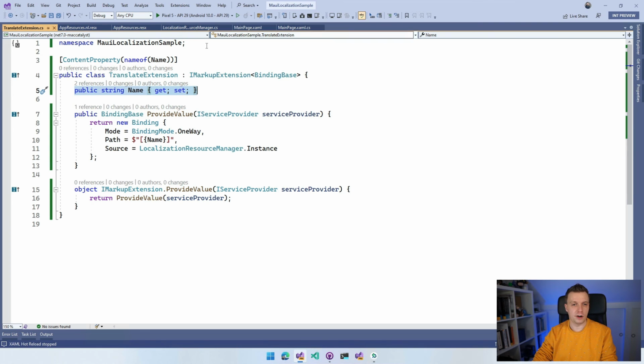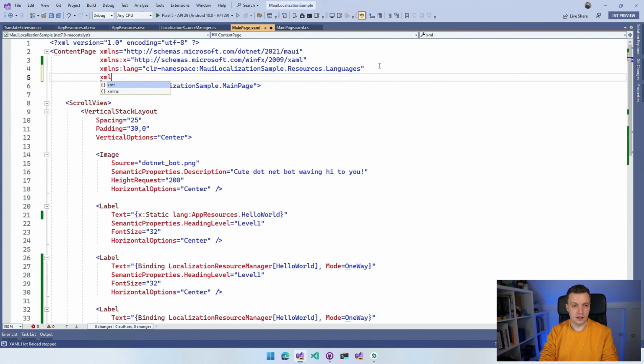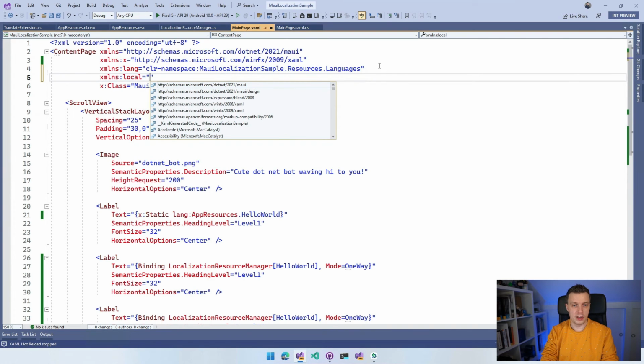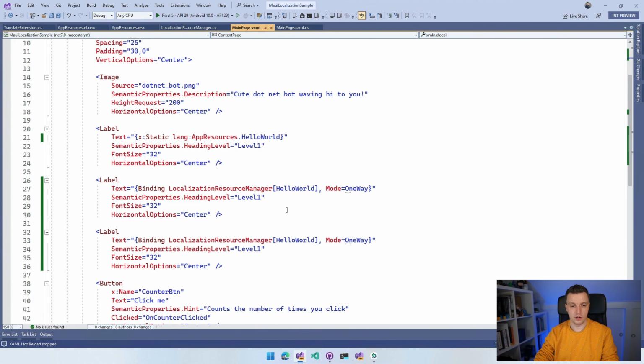But this lives in our MAUI localization namespace, so we need to add that namespace right here, xmlns. Let's do it local, right? You can, again, name that whatever you want. And we're going to say MAUI localization sample. There we have it. And now we can go to the last label, and we can say not binding. We can remove this whole thing. We can say local, translate, and here is Name.